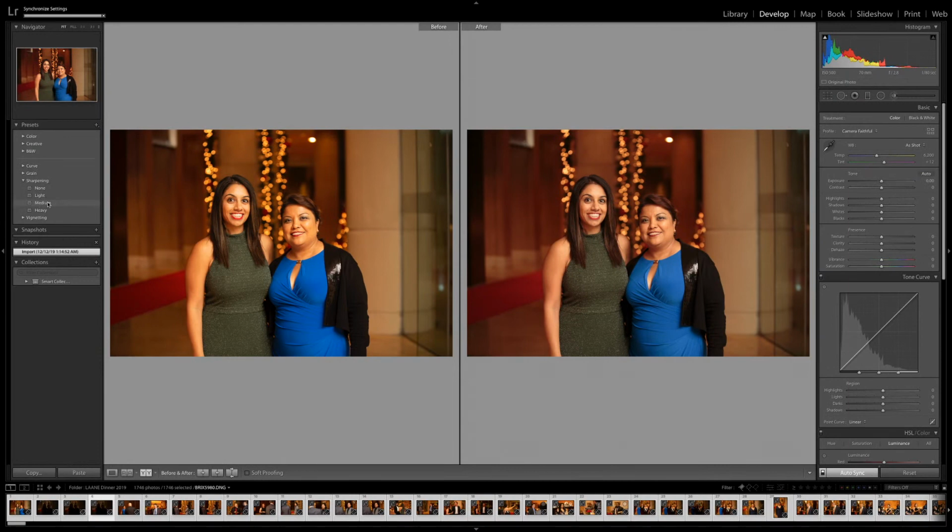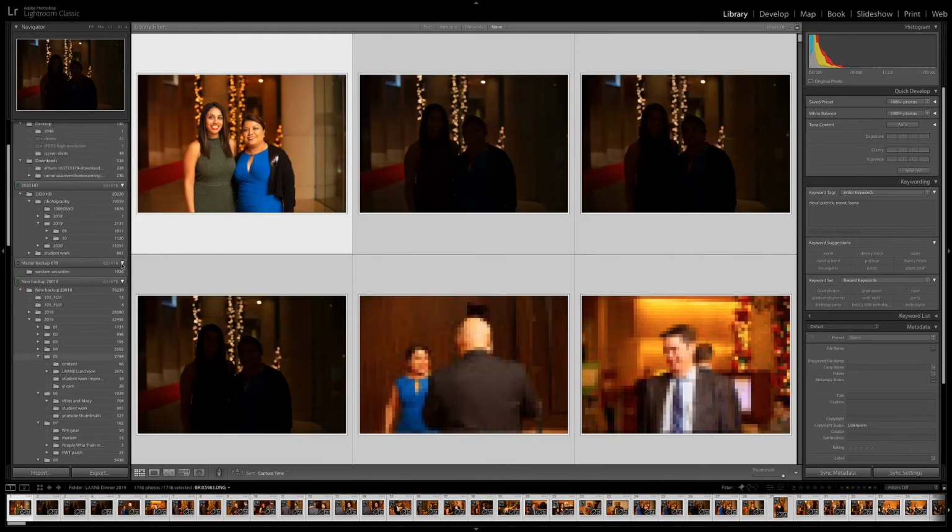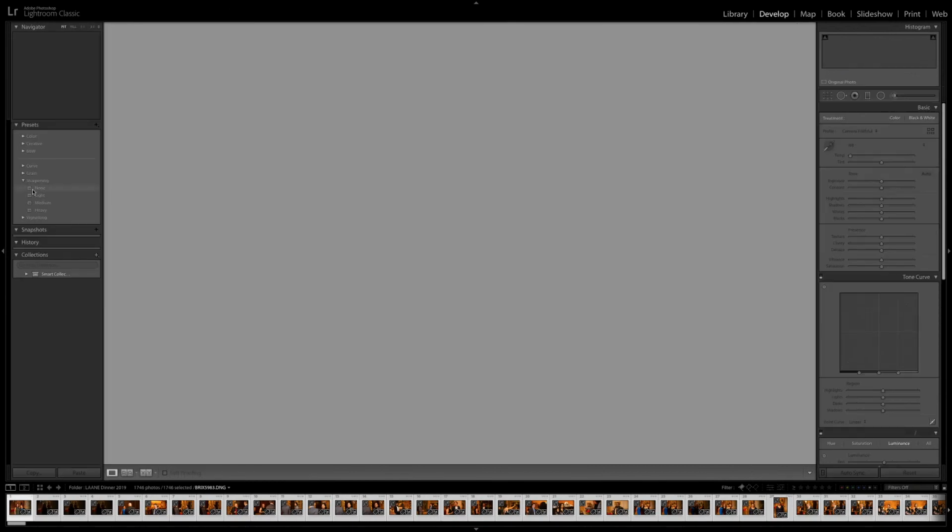So often I'll do a medium or a light. It just depends on the type of work I'm doing. If I'm doing a lot of close-up portraits, I might start with, I don't know what's going on with my keyboard, a lighter sharpening. But anyway, you can always undo this. So I will, as a batch edit, also apply just medium contrast as a starting point.